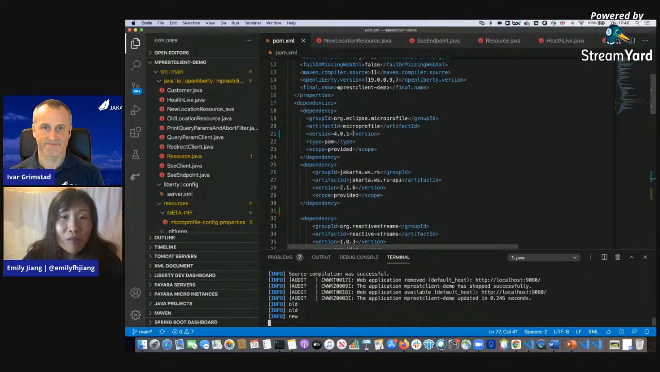This is I use MicroProfile 4.0. However, we made a mistake in the POM file in MicroProfile 4.0. So if you use the MicroProfile 4.0 POM, it doesn't give you any APIs because we made a mistake, since it's all marked provided. So the MicroProfile 4.0 POM is faulty.